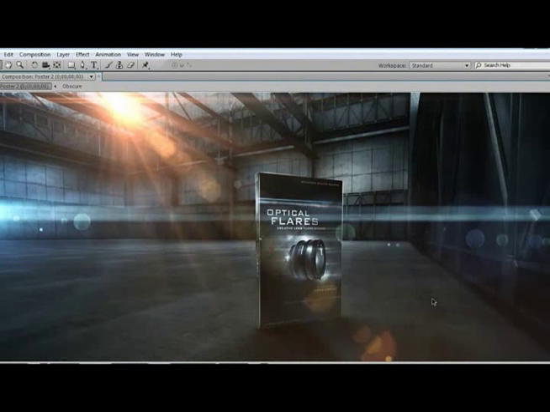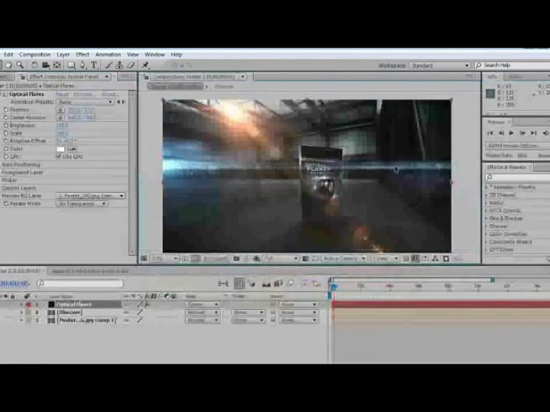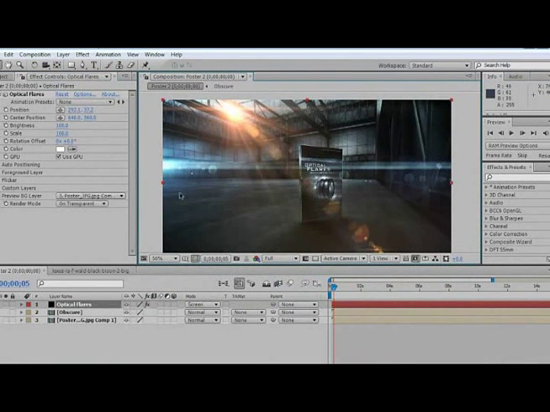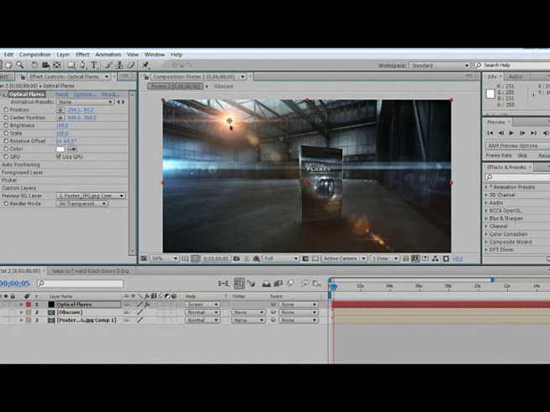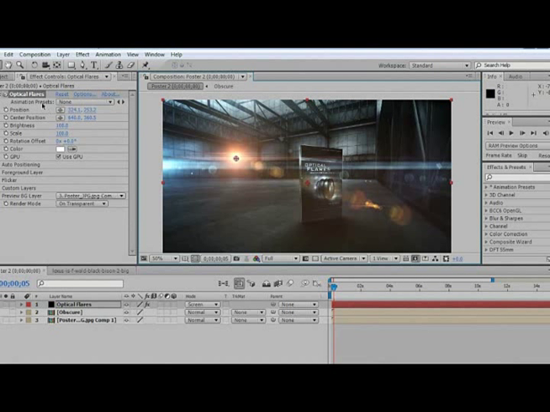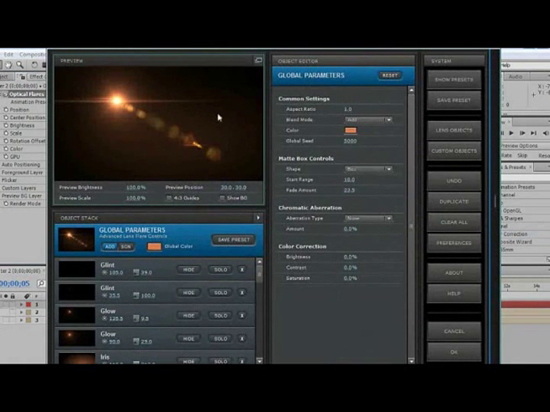Okay, so here we are in After Effects. I've got Optical Flares loaded up over our background image, and we're going to take a look at this very powerful plugin. Now, here are the parameters that allow you to animate and control where the flare is in your comp, etc. Now, the key to Optical Flares is the Creative Lens Flare Studio, otherwise known as our interface. So, in order to get to the interface, we just click on the options. And a big old interface pops up, and it's got a familiar look.